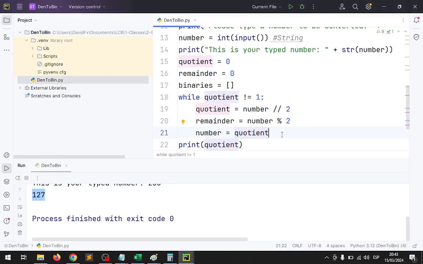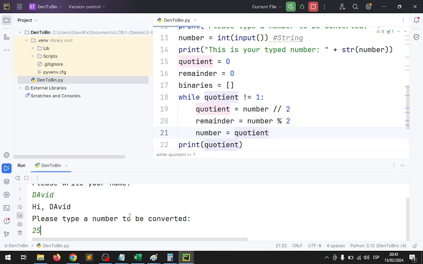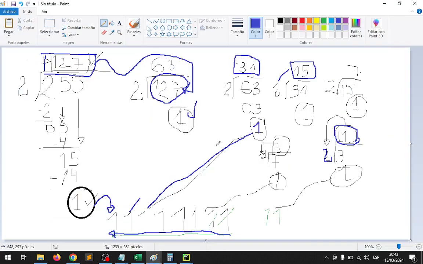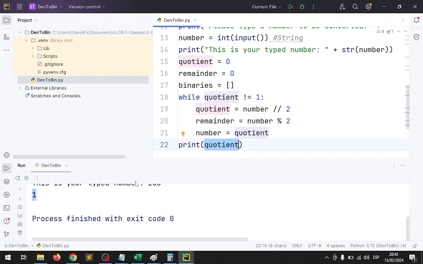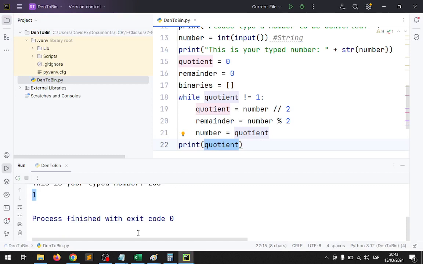Okay, if I execute the software, 255. The process finished and shows me this number, 1. Why? Because I am showing the quotient. So remember that the process of division is going to stop when the quotient is equal to 1. Here the quotient is equal to 1. For that reason, the program stops.